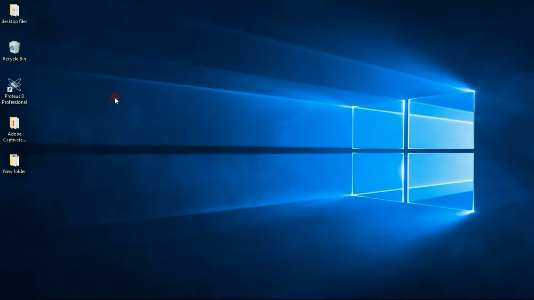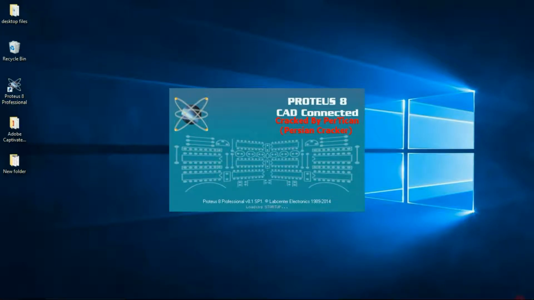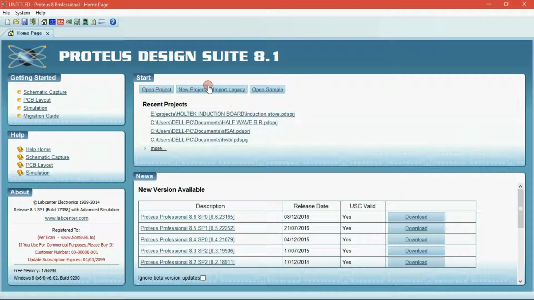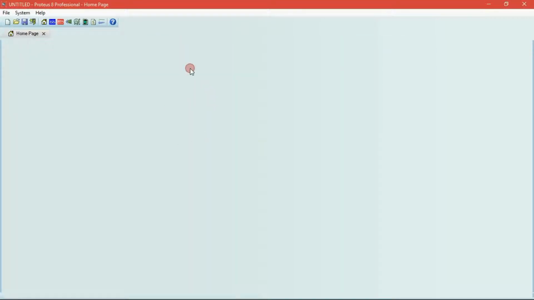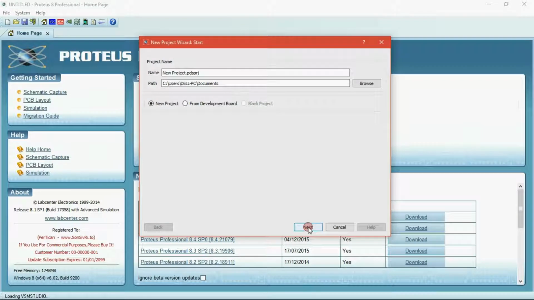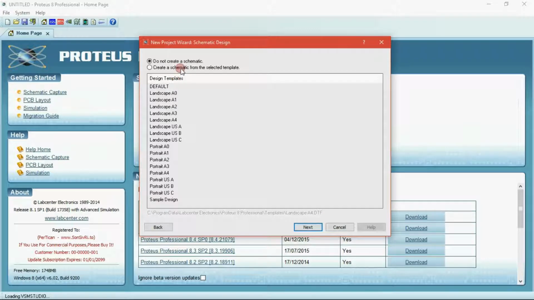Let's start. Double-click the Proteus software. Then click on New Project. Give a suitable name to your project and don't remove PDSPRJ. This is the Proteus file format. Then click Next. It will ask you to select a template. For this circuit we are using A4. Select the option and click Next.